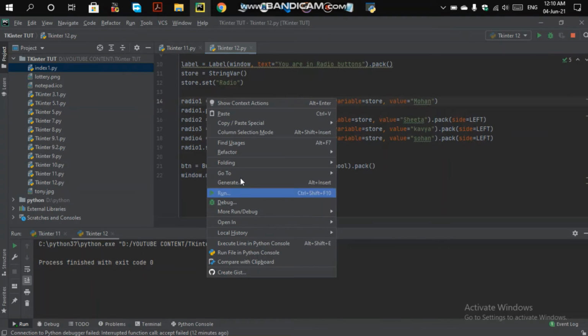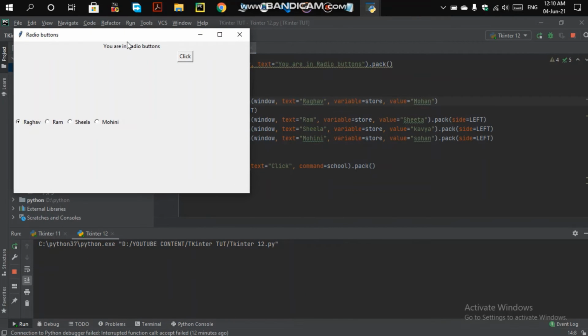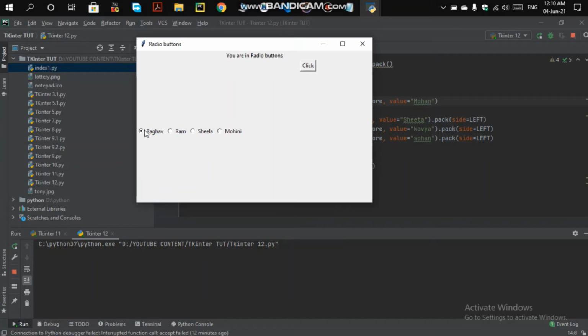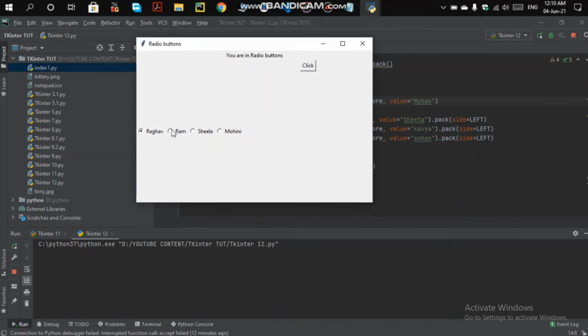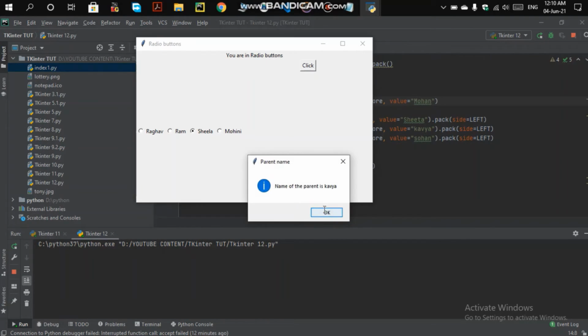When you run it, you see that everything is working as I had written. You see that the first option is selected by default here. When you click on the button, whichever item you have selected will be shown. So I'm going to select Raghav and click. The parent name of Raghav is Mohan, the parent name of Ram is Sita, the parent name of Sheila is Kavya, and the parent name of Mohini is Sohan.